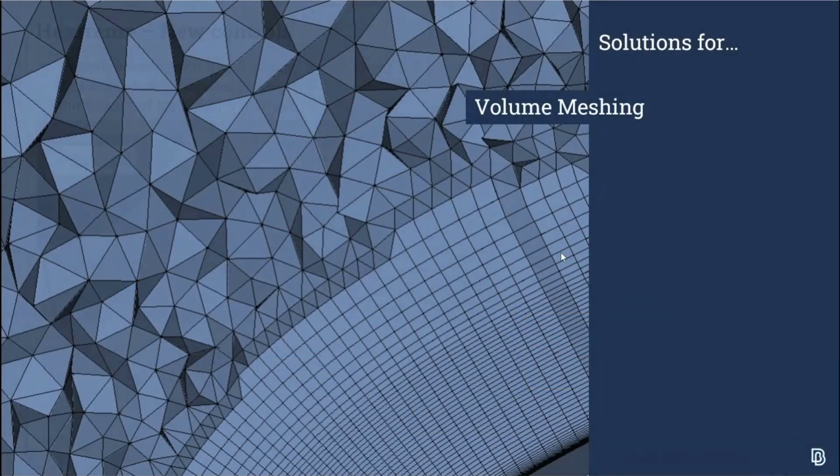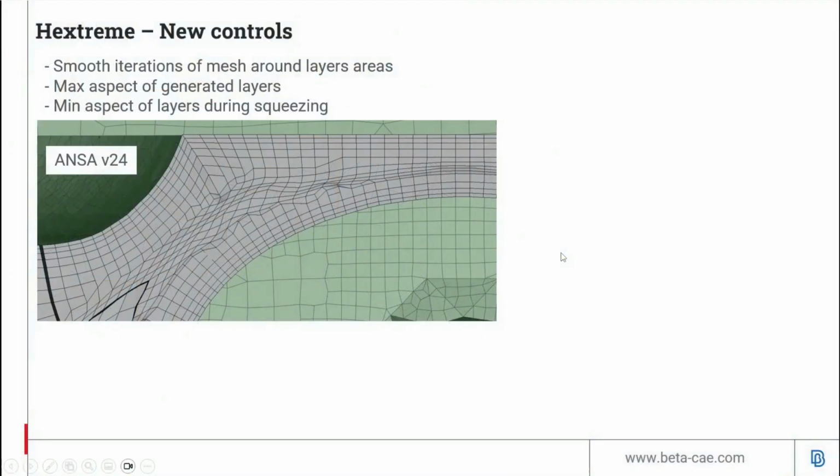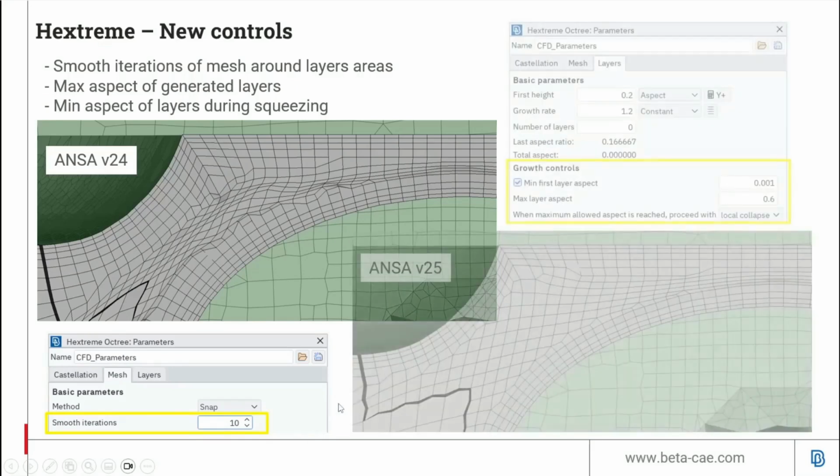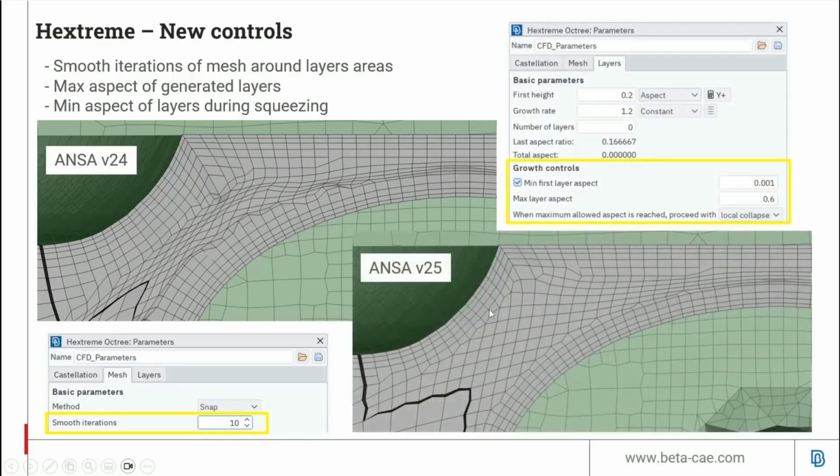Moving on to volume mesh, we have improvements in Hexstream. We have added an option for smooth iterations of the volume mesh near the layers area, a maximum aspect of the generated layers so that when it is reached, layers stop growing, and a minimum aspect of layers during squeezing. All these working together result in a much better mesh quality because the layers stop growing once they reach a specific aspect and the rest of the mesh is smoothed.